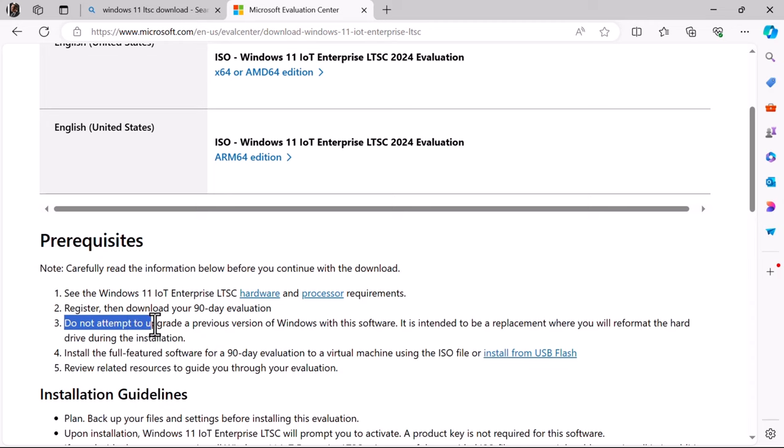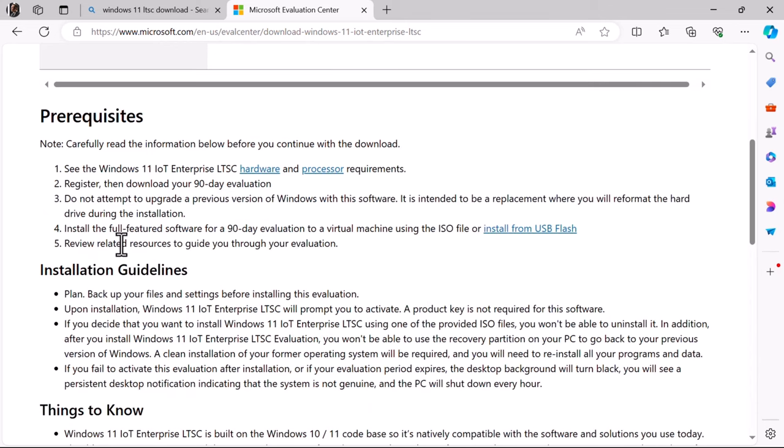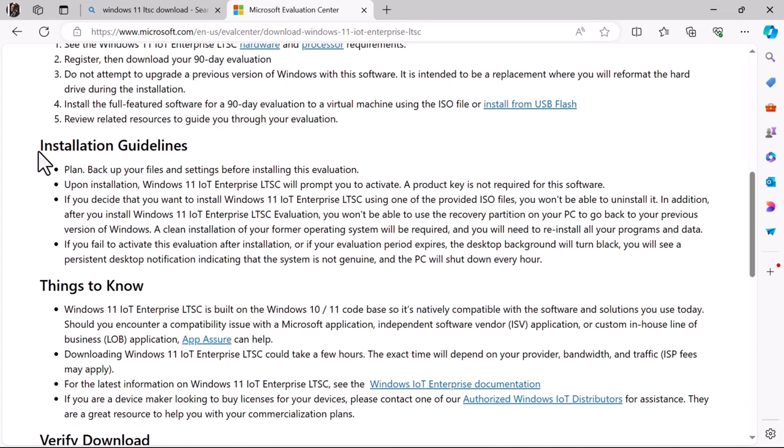The most important one is the third, which states, "Do not attempt to upgrade a previous version of Windows with this software." Remember, this is an evaluation copy, and you will not be able to revert to your previous Windows version after installation. Next are the installation guidelines.